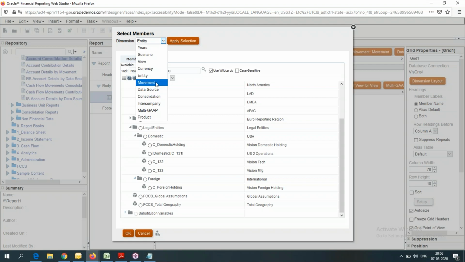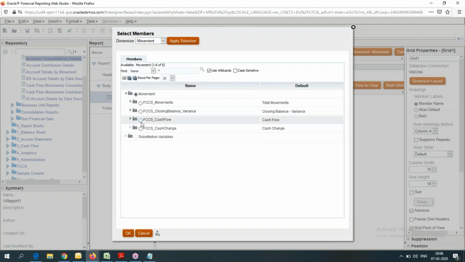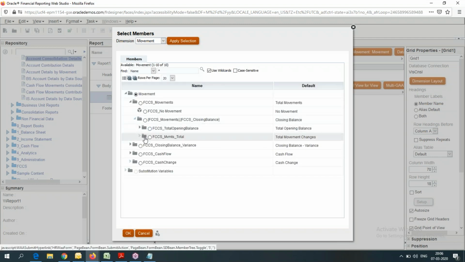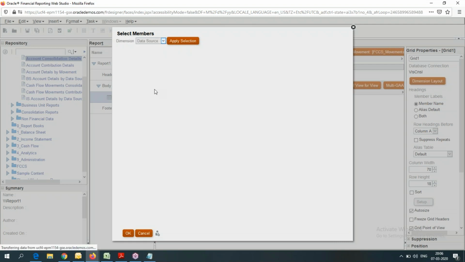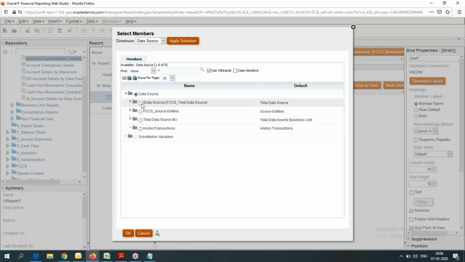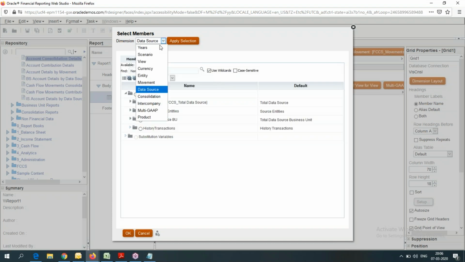Then I have a moment. So the moment is a closing balance. Then we have a data source. Data source is total data source. Then we have other consolidation, which is entity consolidation.